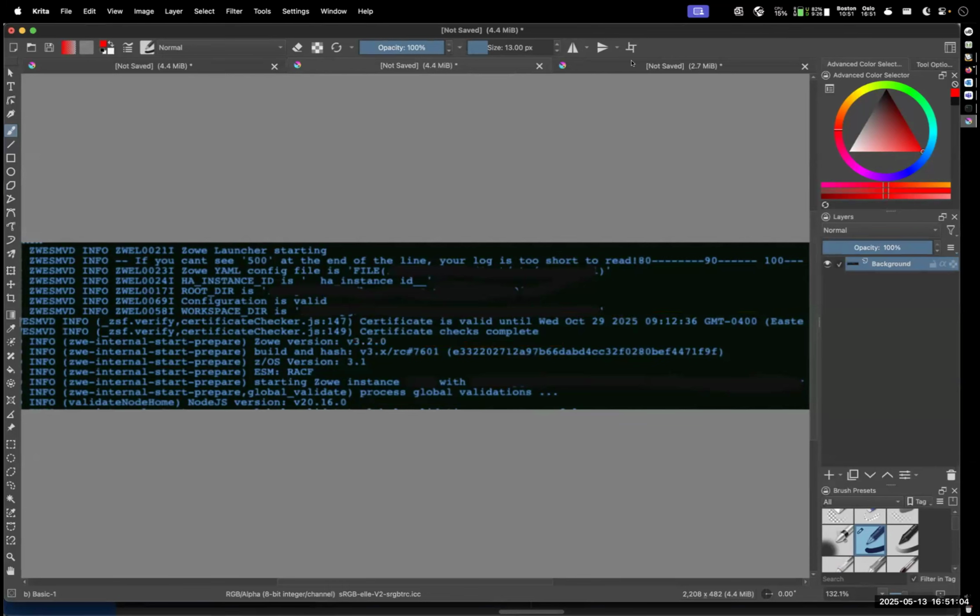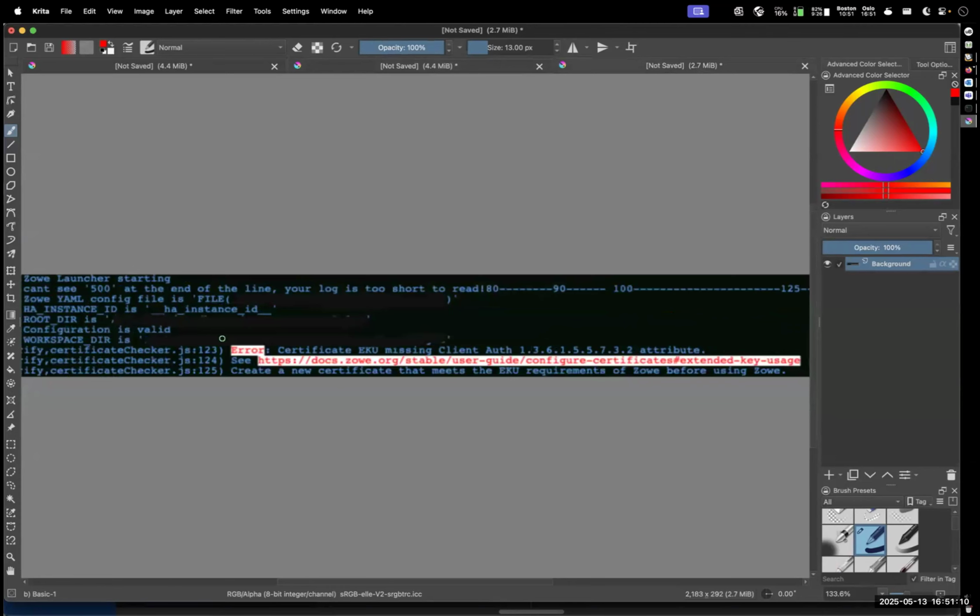However, let's say that a certificate was invalid. What would you see? Well, it's going to tell you why it's invalid. So we're going to check everything that we know to be required for Zowe. And so if you don't have the EKU property set up for your certificate properly, then it's going to print out what part you're missing. In this case, it's client auth.